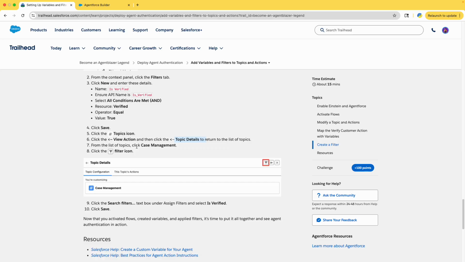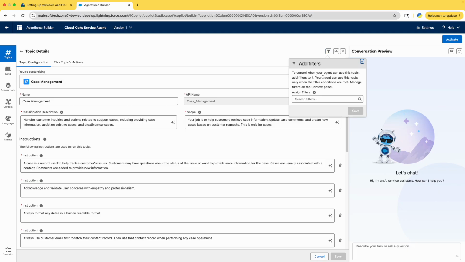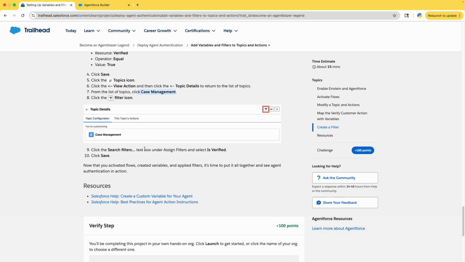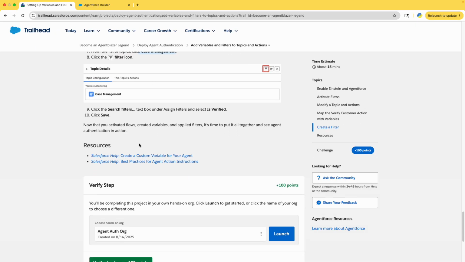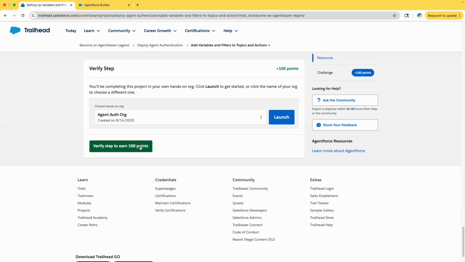Go to topic details, then they are asking to click on the case management. So click on case management, then click on this filter icon here, search for filter, and click on is verified and save it. This is what they wanted to have. It's basically we are filtering out. Okay, so we are done here. That's all they asked us to do.